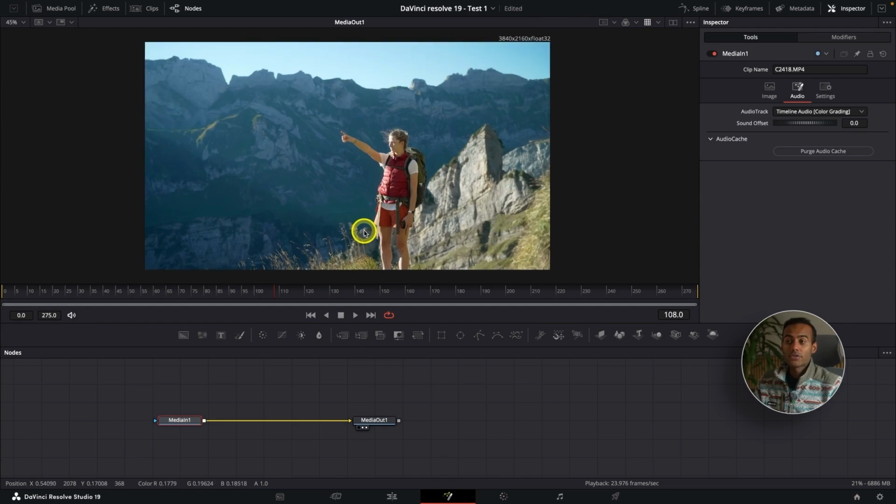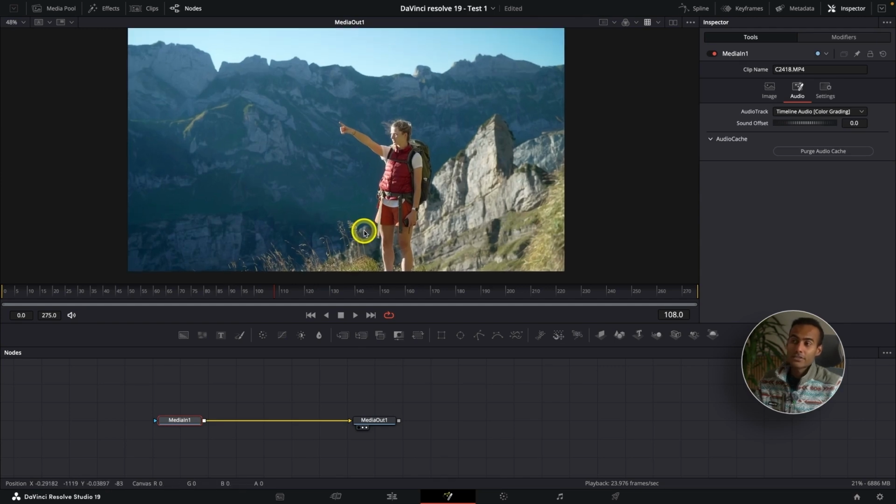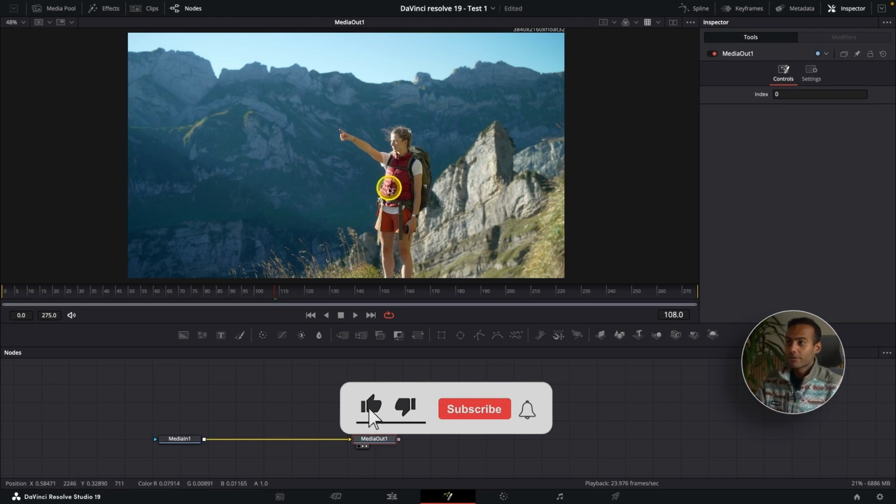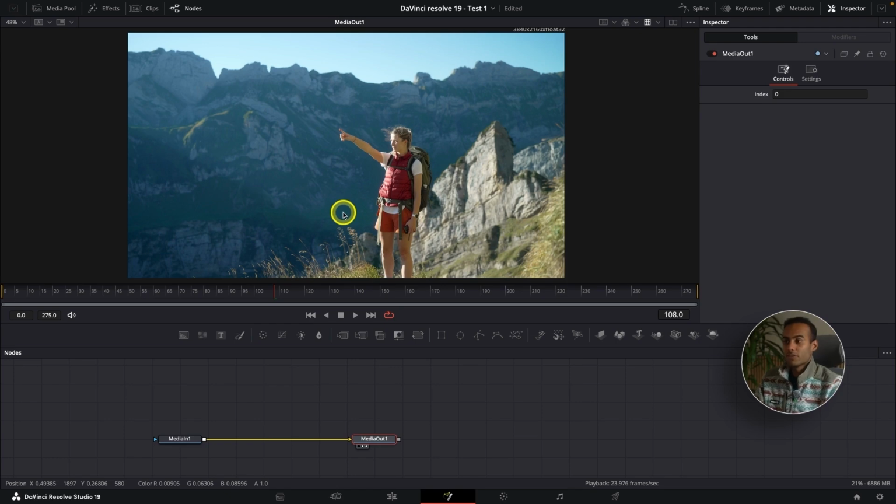Here I'm gonna show you something which is in Studio version. What we're gonna do is cut out this character and then delete all the things in the background, and we can put this character anywhere we want. That's really easy in the Fusion tab.